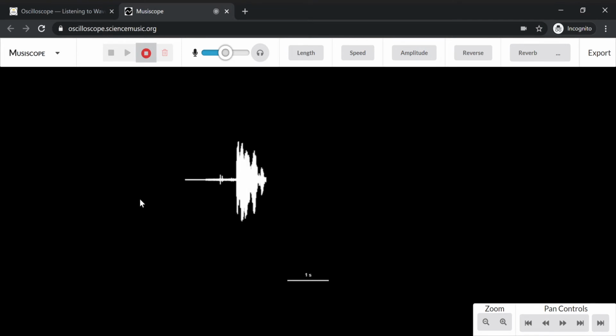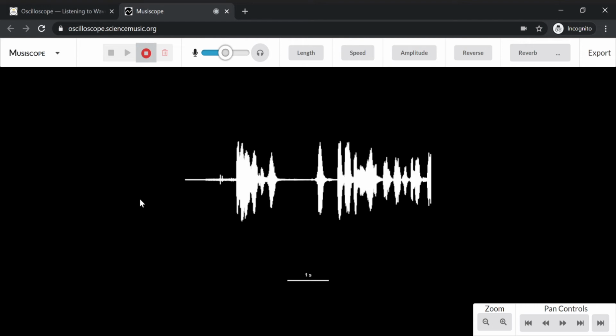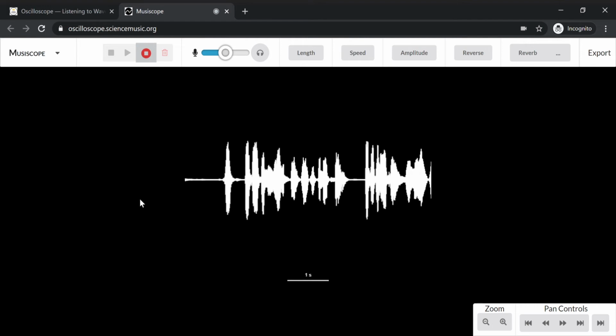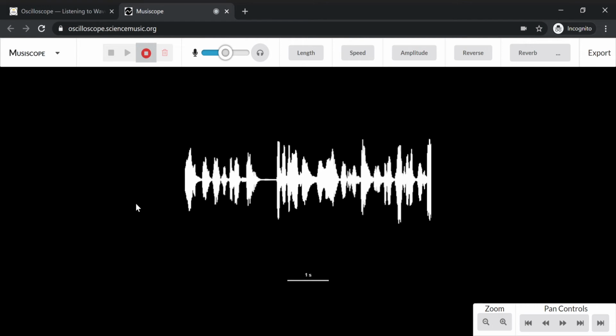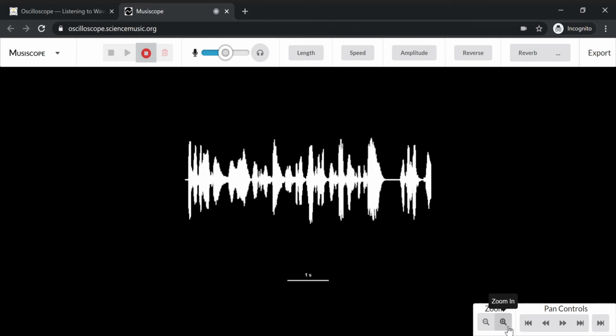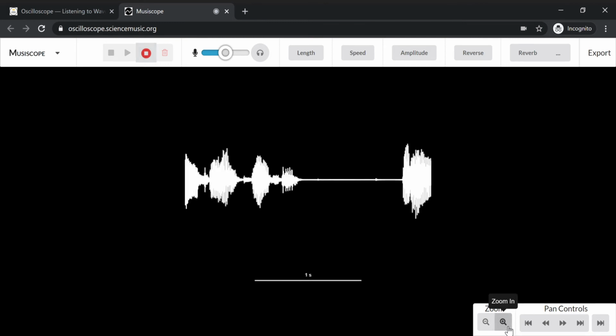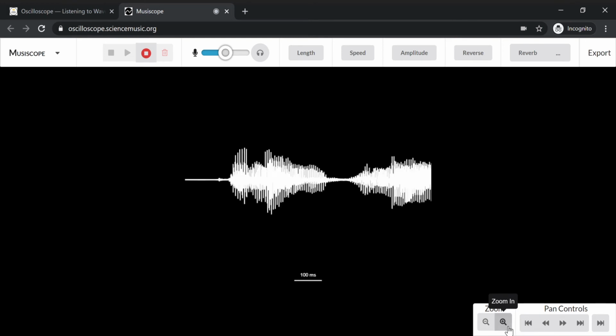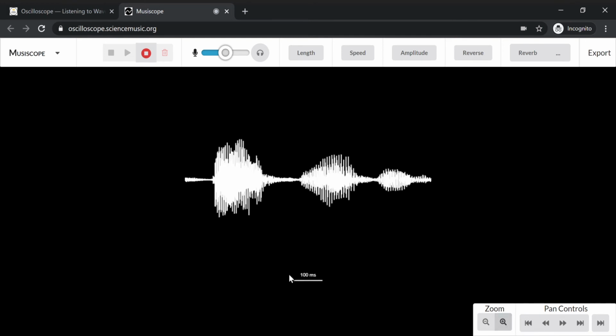Hello, 1, 2, 3. Now, you're pretty familiar with this way of looking at sound, but you can also zoom in into the sound. So instead of watching a few seconds of sound, we can get closer and closer. Hello, hello, hello, hello. Notice this bar here. This is the amount of time that we are seeing.